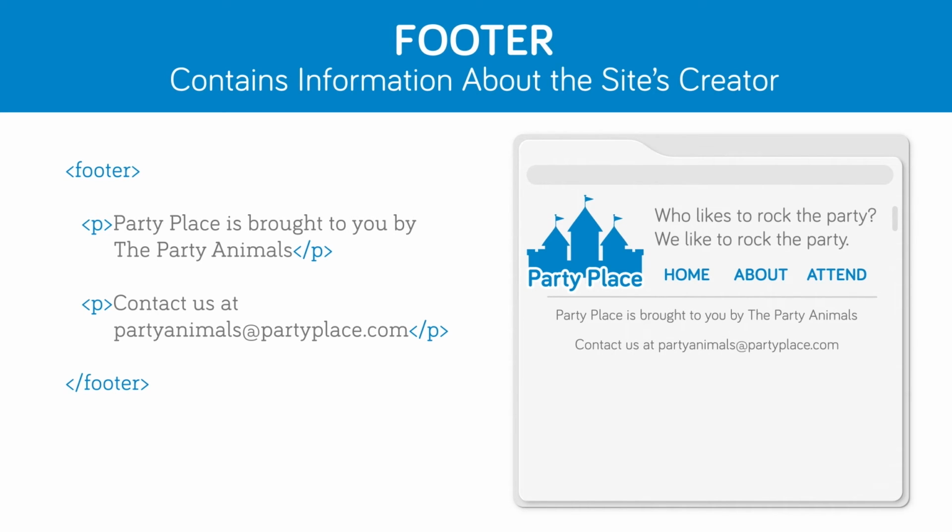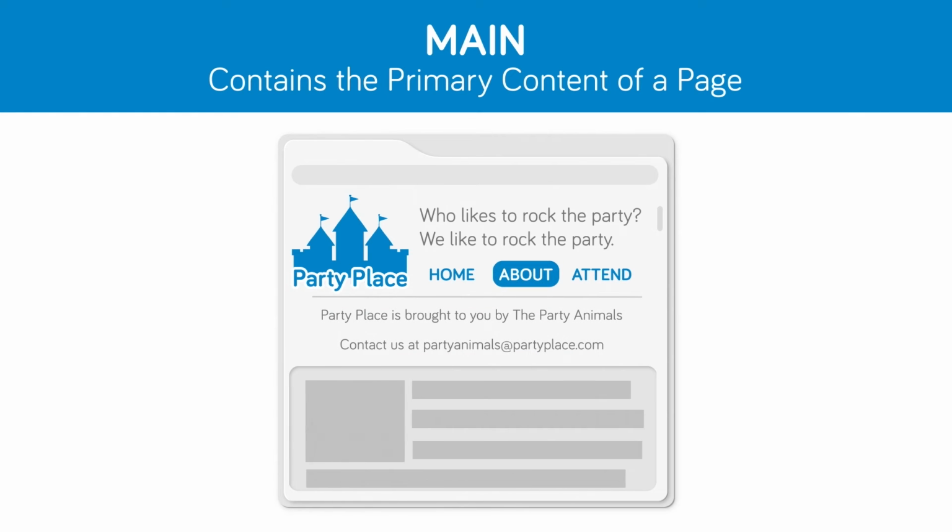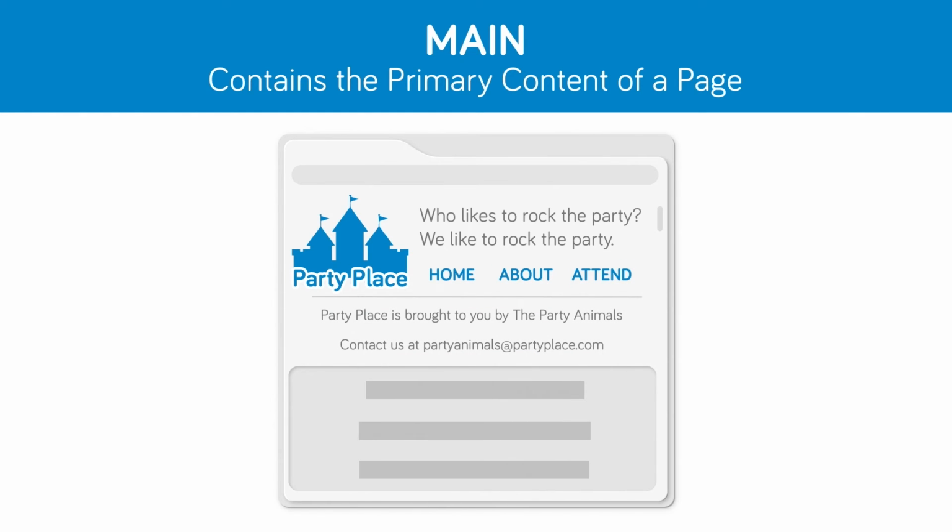Next, let's add the unique content of this page, which goes inside of the main element. The contents of the header and the footer are probably the same on every page of the website, and the user probably skips through those pretty fast. What goes inside of the main is the content that the user came to this particular page to read.